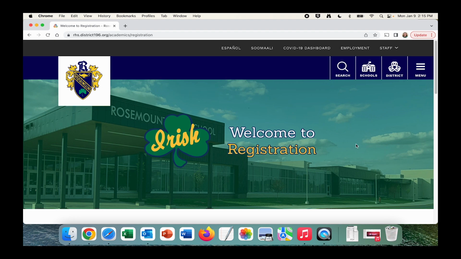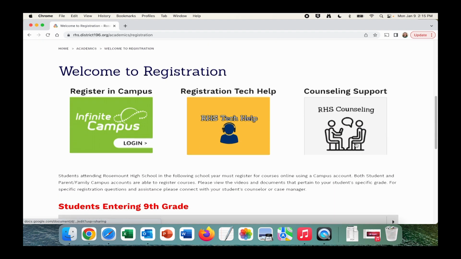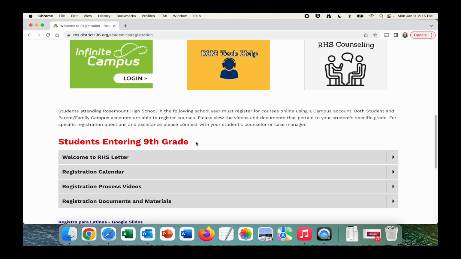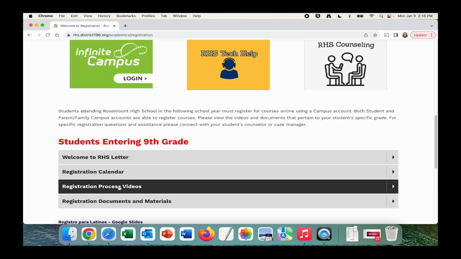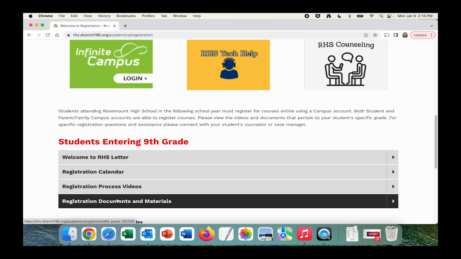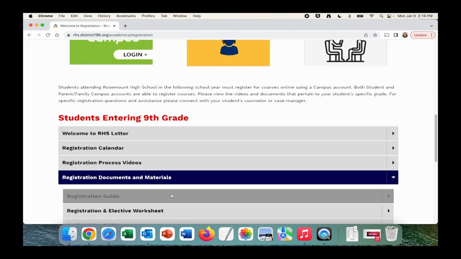Once you are on this page, you are going to want to scroll down until you see these big red letters saying students entering 9th grade. As we go through this material, the dates on everything may or may not match the dates for this year. That is because this video may be used in future years to show the process. Please come down to where it says Registration Documents and Materials. Click that.